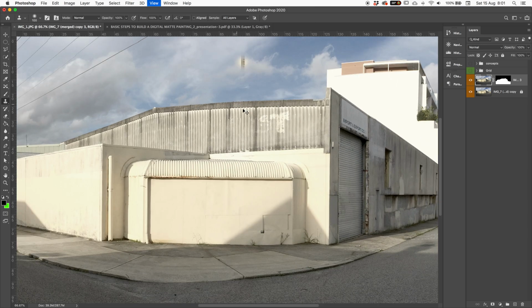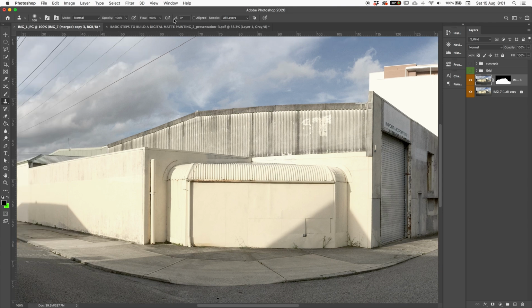Let's have a quick look how this one works. Once again, you can have sample all layers, which means I can have a blank layer and it's going to look below it, or you can have it only sampling the layer that you're on. I'm actually going to create a blank layer again for this, and let's not drop it into the grid folder. There it is, there's my blank layer, and I've got sample all layers on, and this one's relatively straightforward to use.